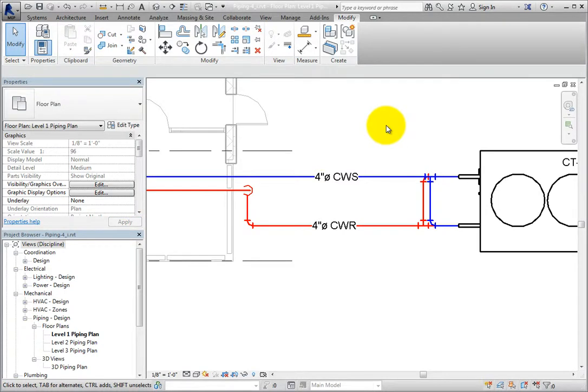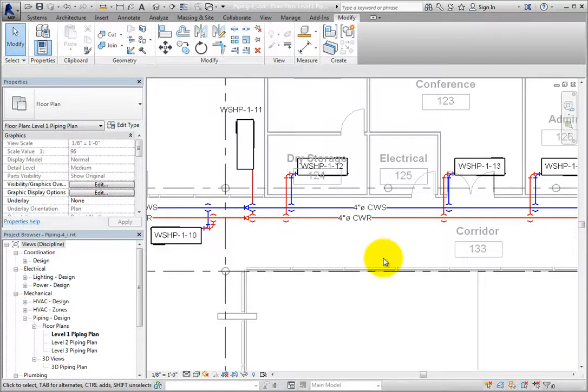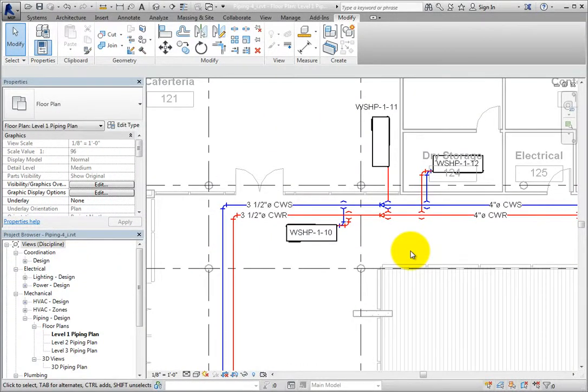Back in the project, the new tag is loaded and I can see the system name after the pipe size. This helps indicate which system is which. If you wish to change or remove the pipe size suffix, you can do so in the mechanical settings.